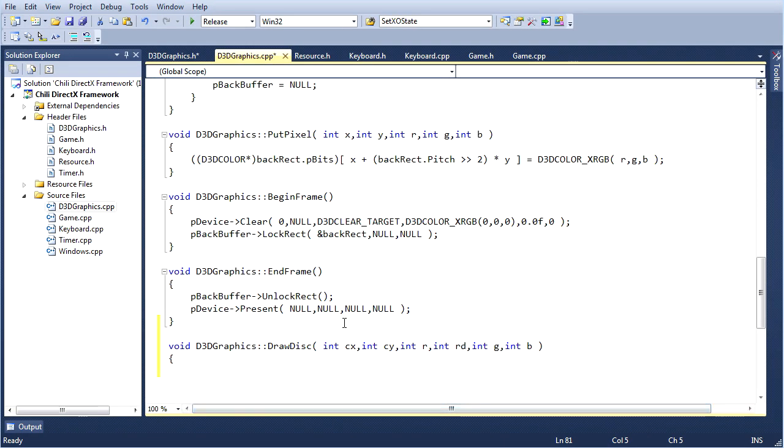Okay, so let's translate that into code. For int x is equal to cx minus r, as long as x is less than cx plus r, x plus plus.